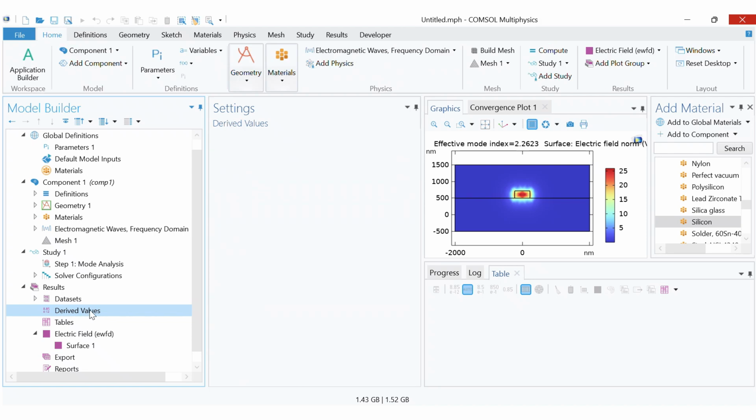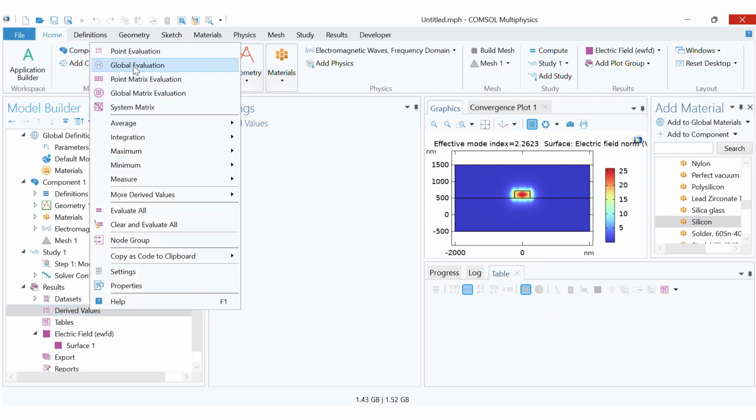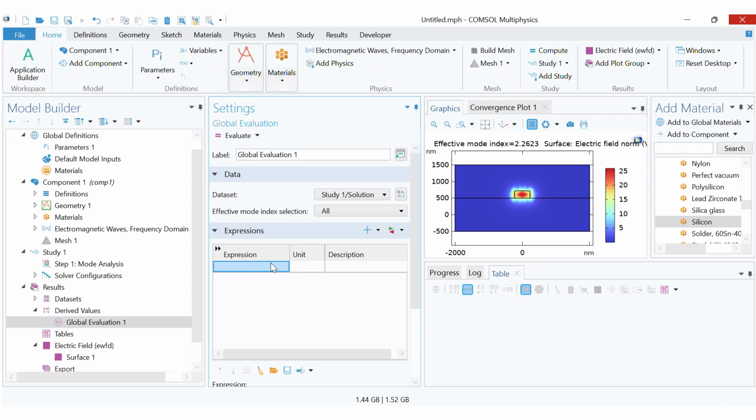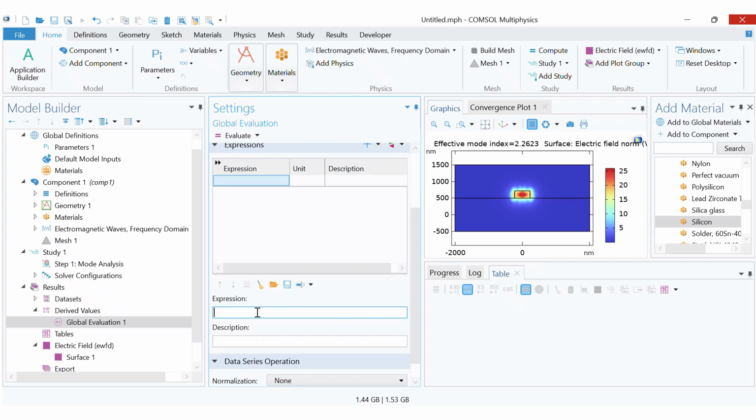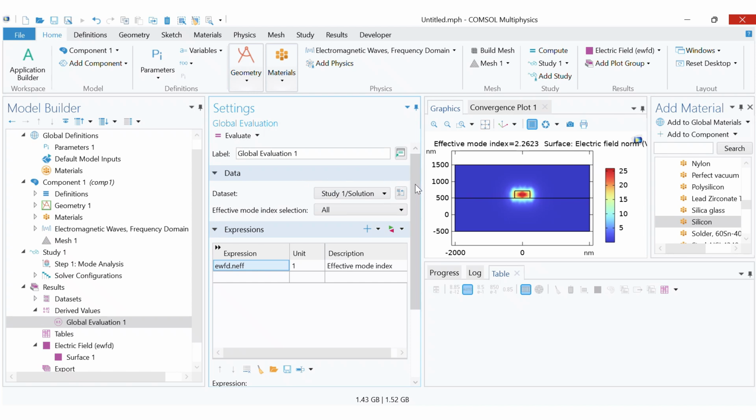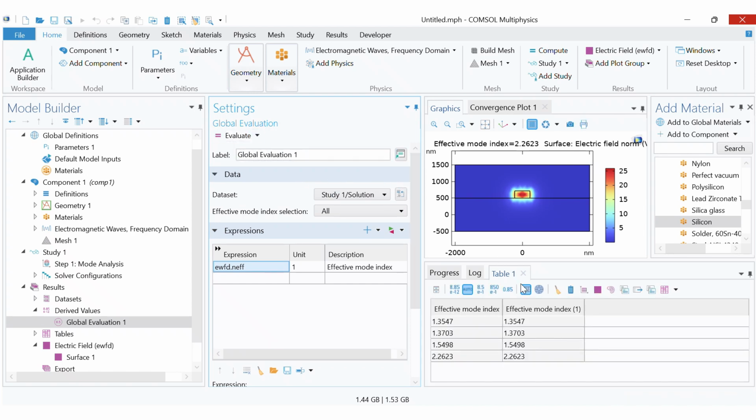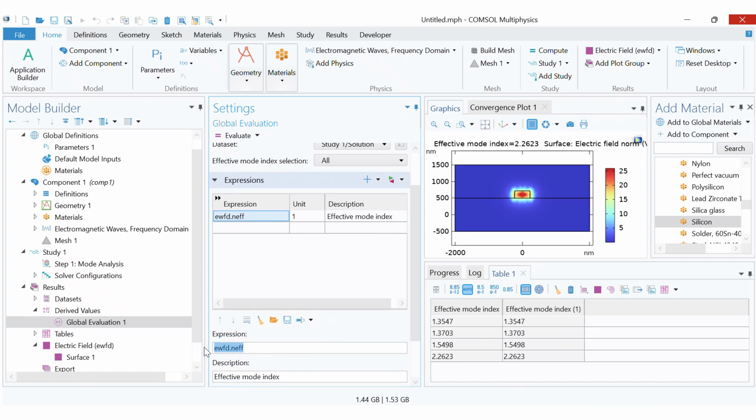How do we go to derived values? Just right click, global evaluation, and expression. You can put the expression here. Suppose I want to calculate the effective mode index for the different modes, then click on evaluate. So you will get this. Similarly, suppose I want to calculate the real part or any other parameter, whatever we want to calculate, you can use the equation and find it out. In this manner we can find them.